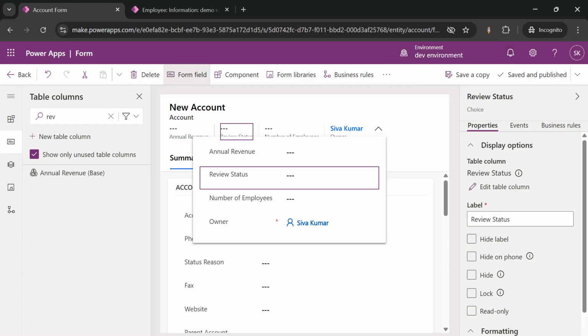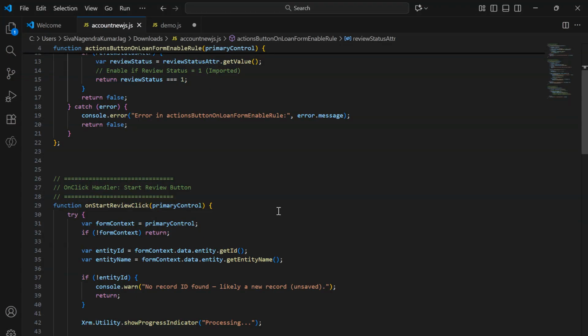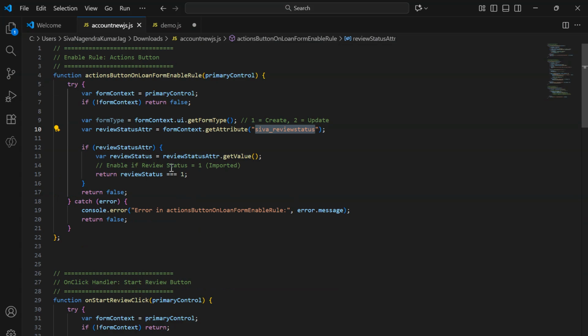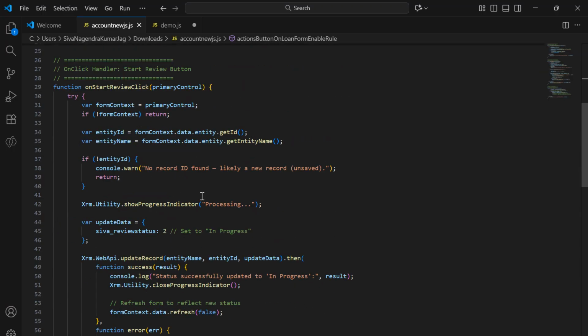So it's saved and published. Now go to the code. So just verify it, enable rule if the review status is 1. So yes, we are displaying account action button when the review status is 1. That means when it is imported. If you scroll down, we are updating the record review status to 2 here.